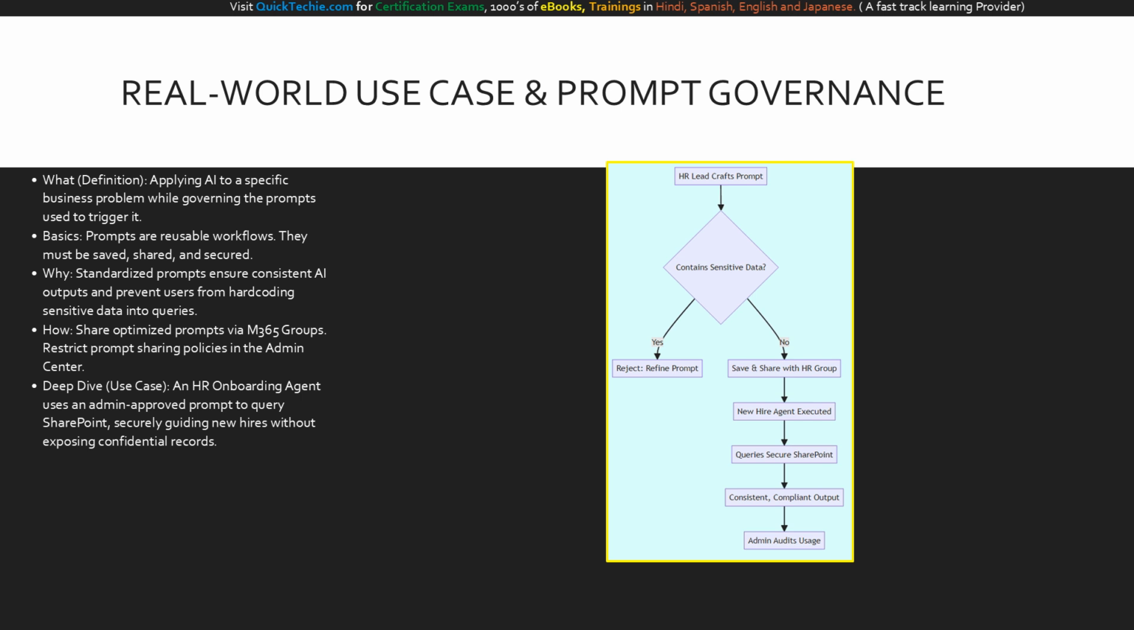However, as an admin, you must govern this. You must train users to never hard-code sensitive data, like social security numbers, directly into a shared prompt. Instead, the prompt should dynamically reference a secure SharePoint document library. By restricting who can share prompts in the Admin Center, auditing prompt usage, and linking them to secure agents, you create a scalable, highly secure AI ecosystem that accelerates onboarding while maintaining strict compliance.